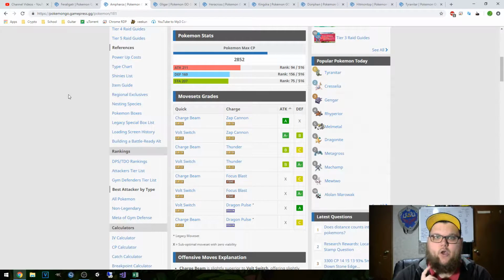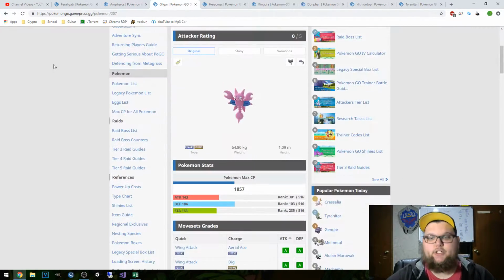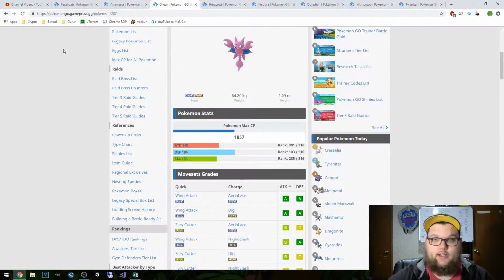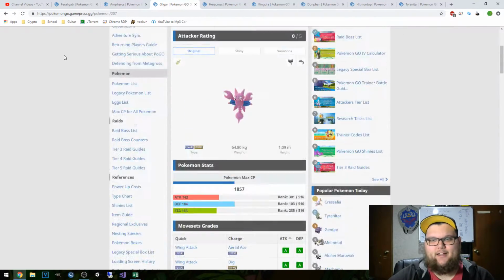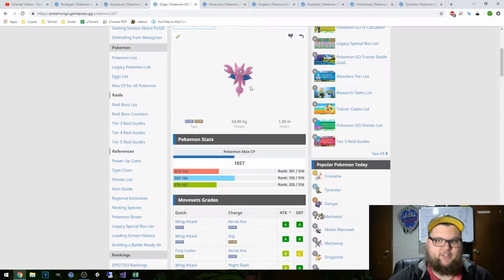Dragon only has one super effectiveness to it, which is itself of dragons. Number three on the list is actually going to be Gligar. Gligar is one of my favorite Gen 2 Pokemon. I don't know why. I've always just loved his design. It just looks really cool.